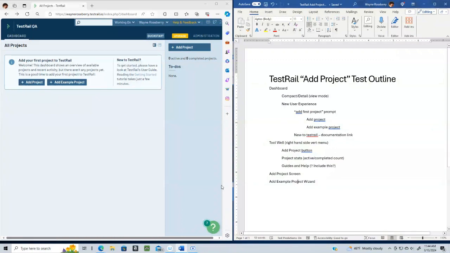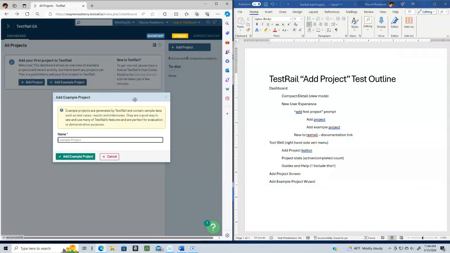So let's go to the add example project wizard. And the first thing, as we noted before, was the add example project name screen. And this has got name. You notice I'm not following a really formal structure, just enough for me to note what the parts are. So this is the name field, add button, cancel button. Okay, so those are the parts that are in here, right?